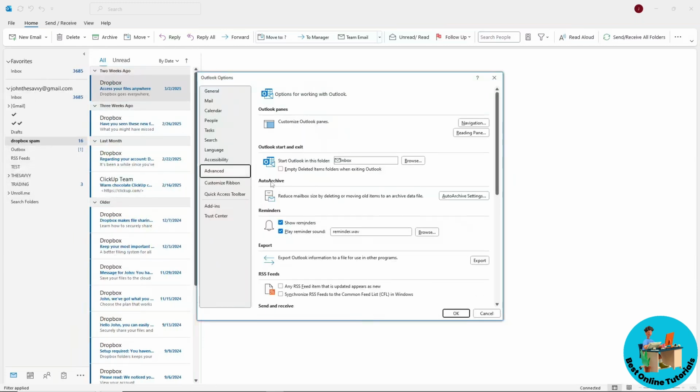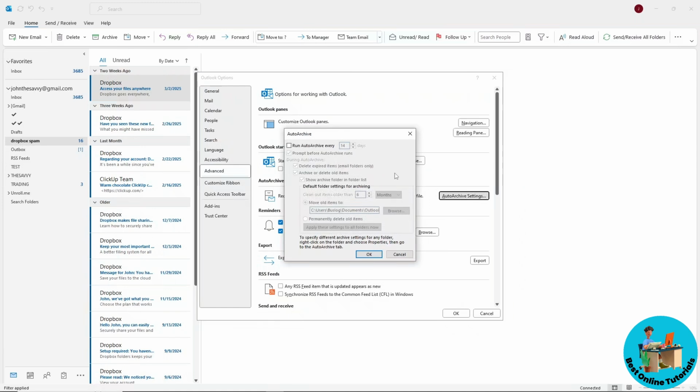And here you will have AutoArchive. So just simply select AutoArchive Settings. And from here, you could run AutoArchive. So just simply check this one. And after that, you could select the days. And you will have here multiple options.